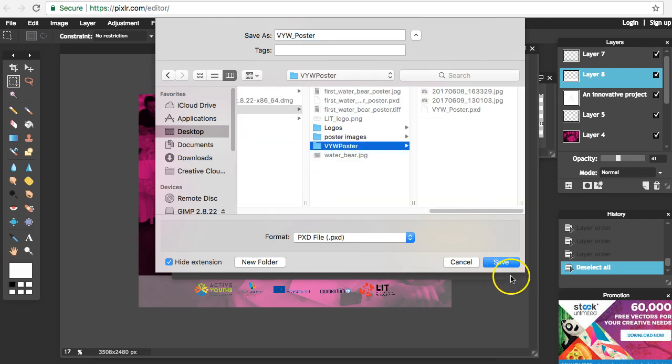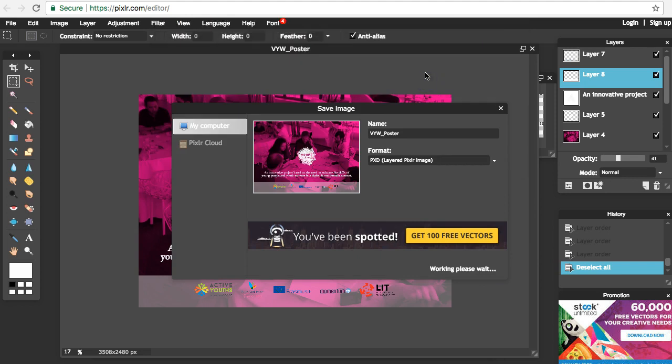Image, Richard U poster, save that there. So it'll replace the one that I have.